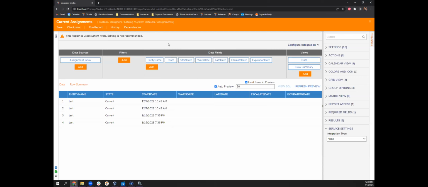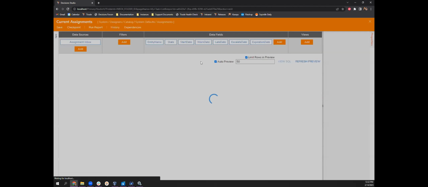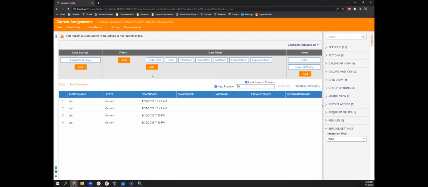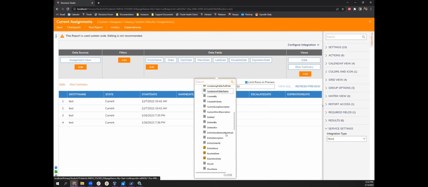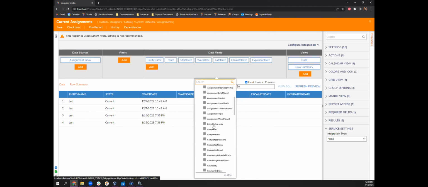No problem. All right, so this is the current assignment report. This is the backend that populates the My Assignment inbox. And so we can jump in here and edit this, and we could add some fields. I think one way we could do it is adding a flow inline field. But that has its own catches to it.